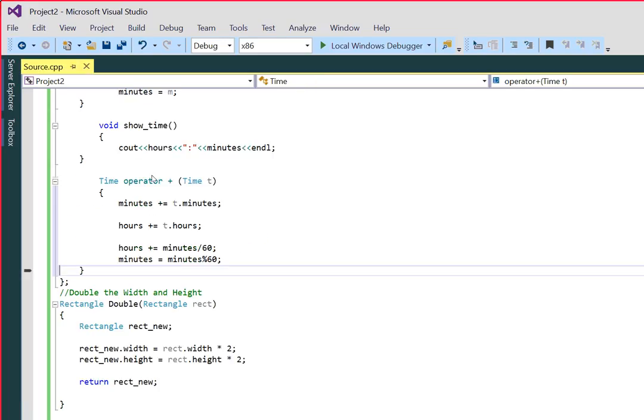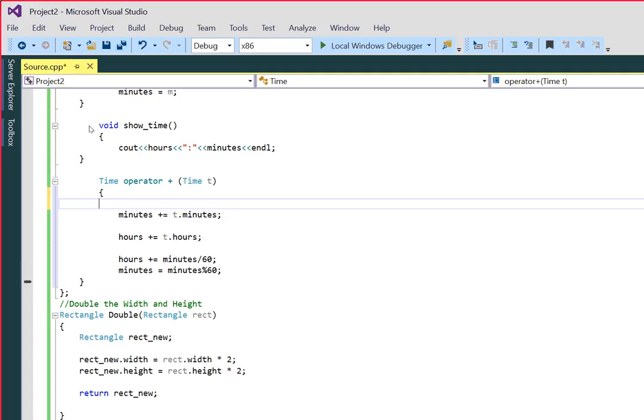Okay, so we will not return the new time. In this case we don't want to add it to the current value because we are not changing the current time. So what we want to do is basically create a new time, and we will give the current object as the input.